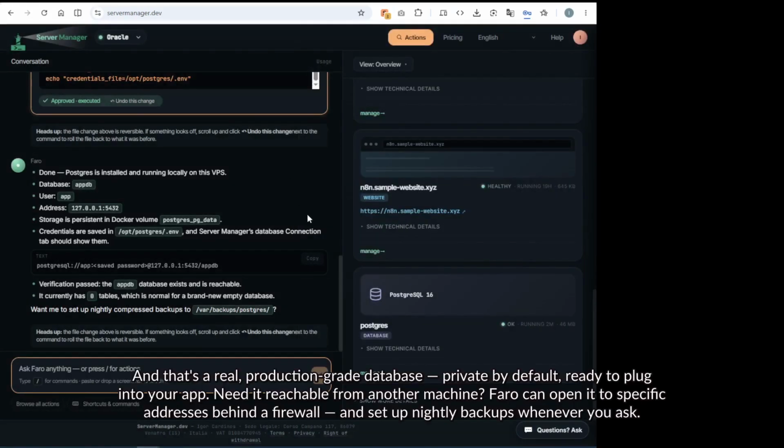And that's a real production-grade database, private by default, ready to plug into your app. Need it reachable from another machine? Faro can open it to specific addresses behind a firewall and set up nightly backups whenever you ask.